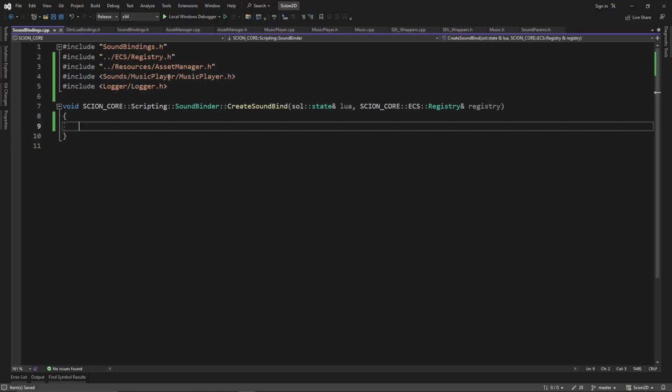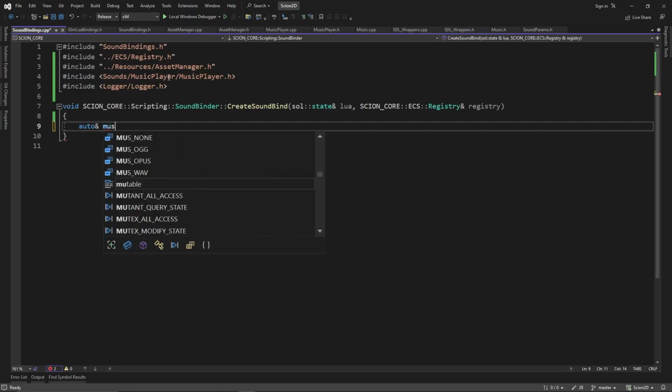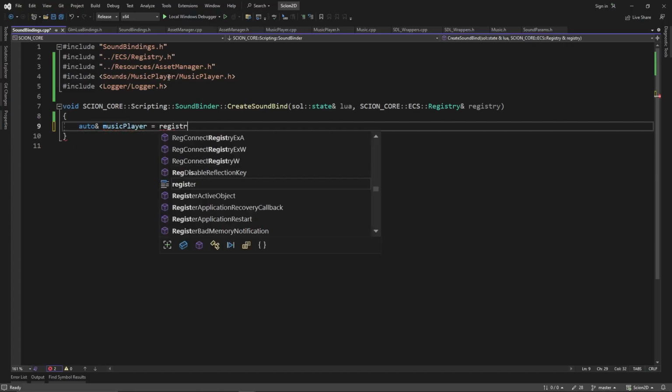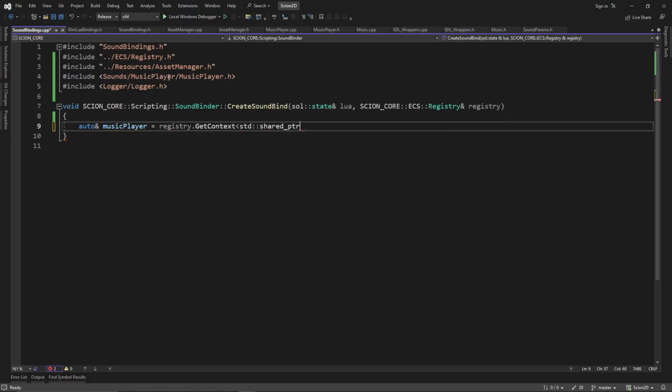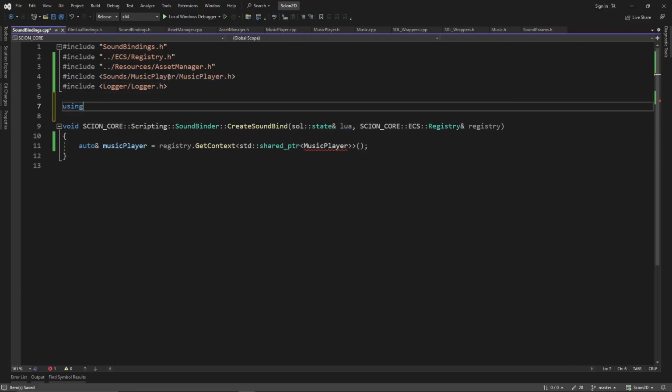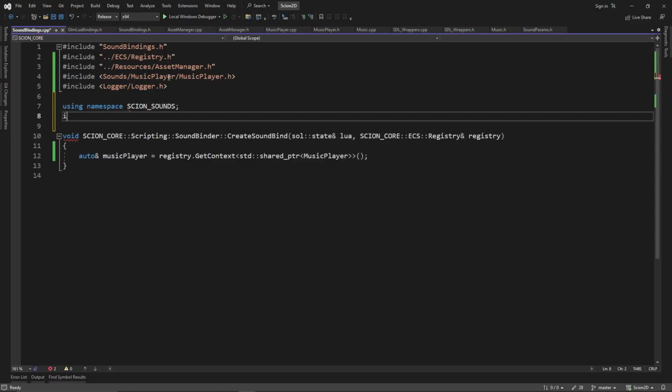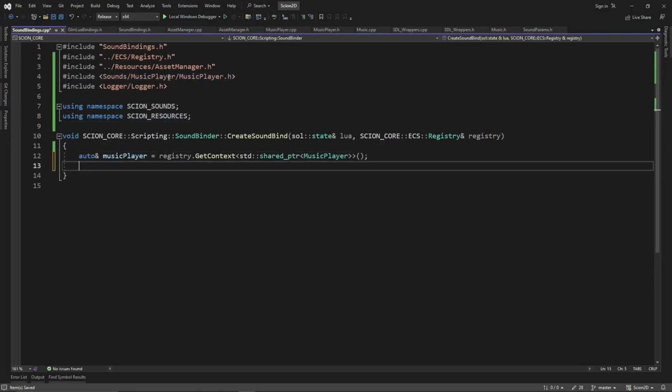So the first thing I'm going to want to do is actually get the music player from the registry. We're going to hold the music player in the registry, and this should all be done on the initialization. You should always be creating a music player when you initialize your application. So we should already have one there. So we go auto reference music player is equal to registry.getContext std shared pointer, and that's going to be our music player. Okay. And let's add in a few usings. So using namespace Scion sounds and using namespace Scion resources.